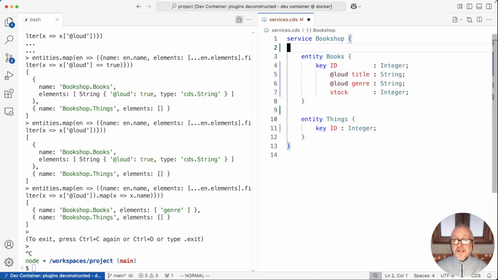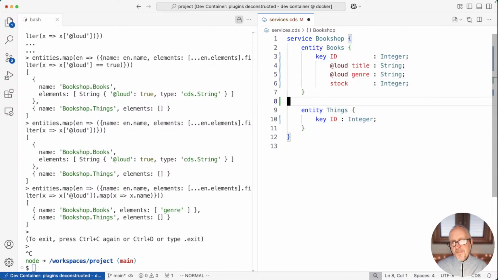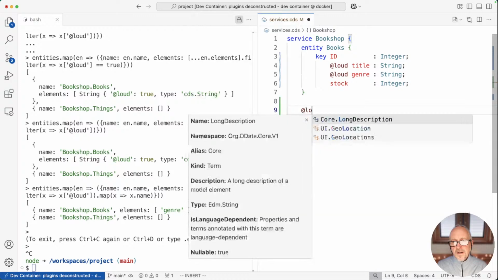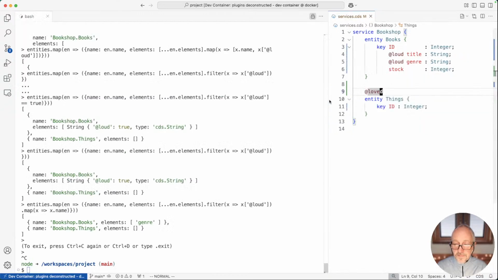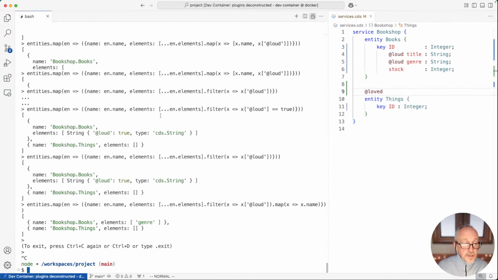Okay, so actually, let's bring that across back to there again, and go back to the first of the two questions. In fact, let's annotate the things, because things is a bit unloved, let's say loved. Let's say this is loved. I just made that up anyway. Let's see what happens. So we've got that there, one bigger.